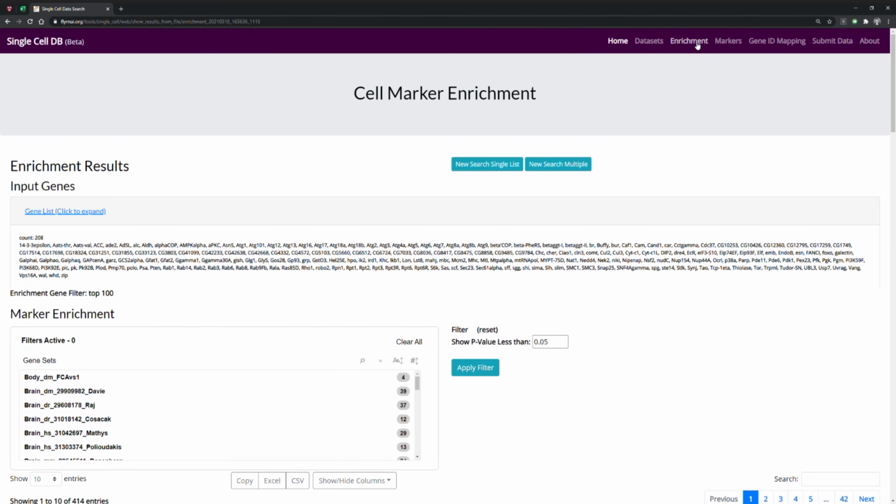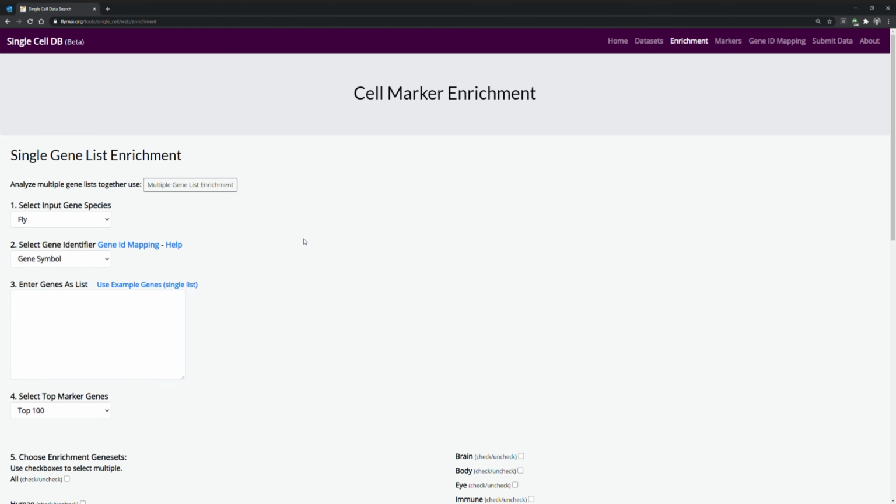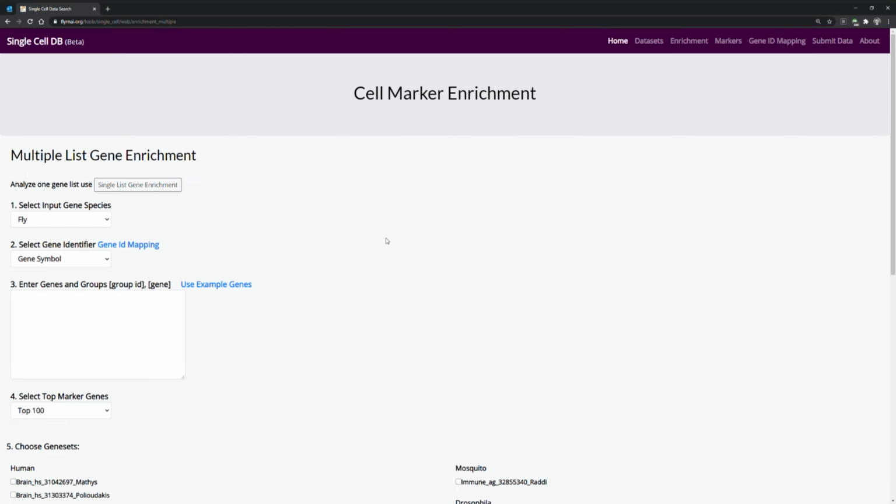So now going back to the enrichment page, now I'll be showing an example of a multiple gene list enrichment search. So from the enrichment page, you would click this button, and like the name suggests, this type of search allows users to analyze multiple gene lists together. For example, marker genes of each cluster from a newly obtained single-cell RNA-seq dataset could be compared with a relevant dataset and used to assign cell types based on the existing dataset. For this example, I'll be using the marker genes of blood cells from a single-cell survey of Drosophila blood, and I'm going to go ahead and paste those in now.